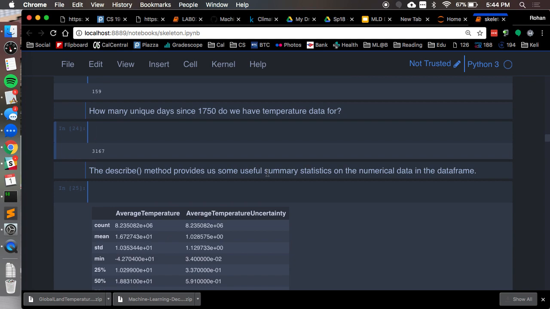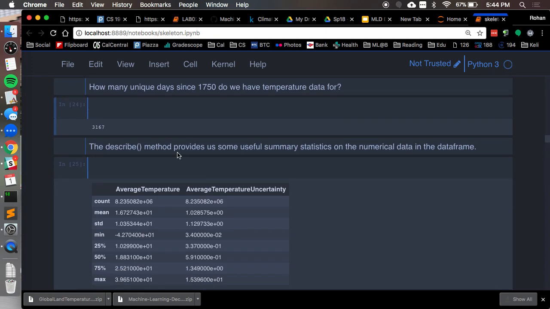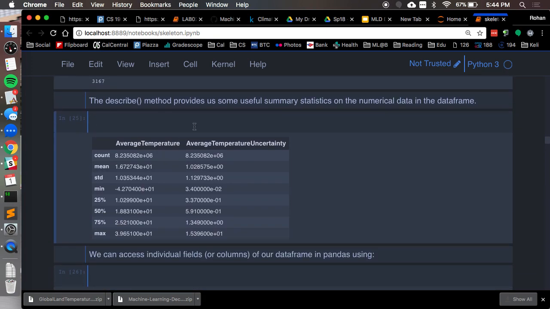We can also see how many unique days we have, which is literally the same thing as we did above. There's also a describe method in pandas, which just gives you summary statistics of all of the numerical fields that you have in your table. So you can say df.describe.